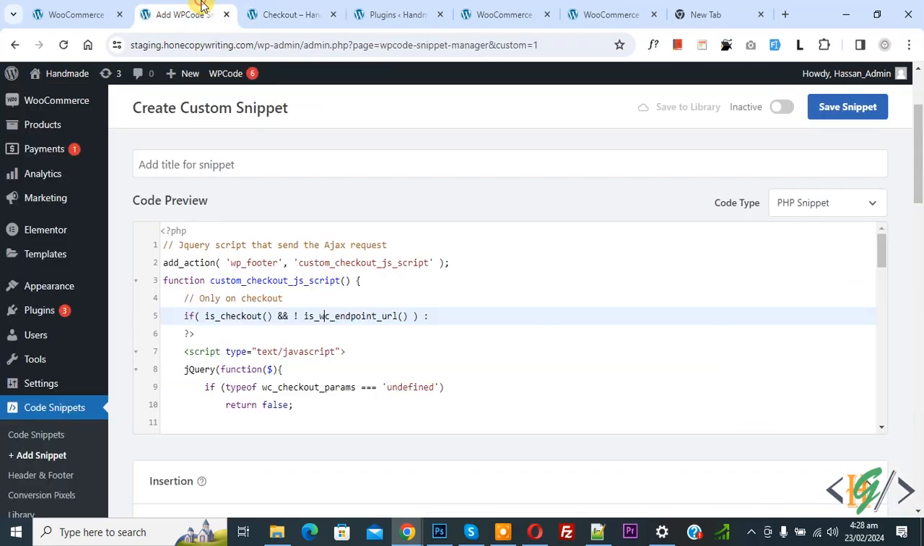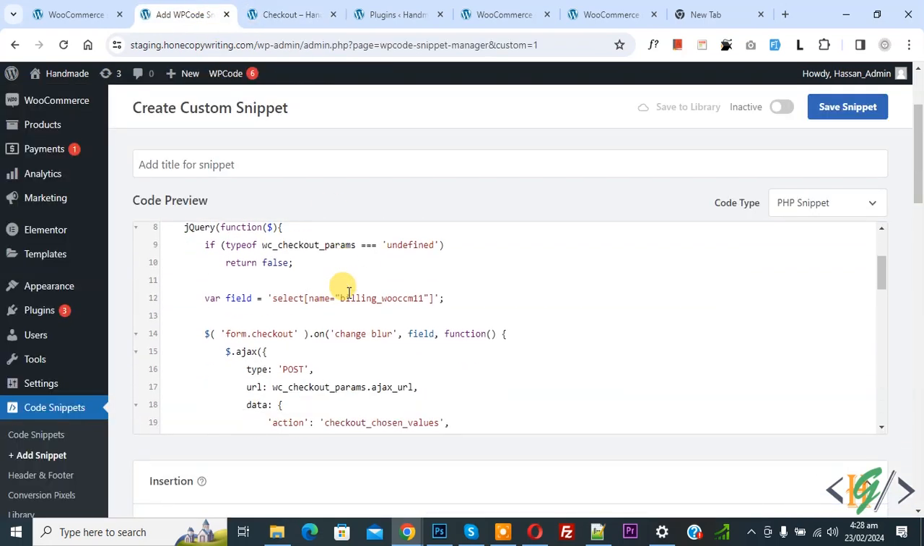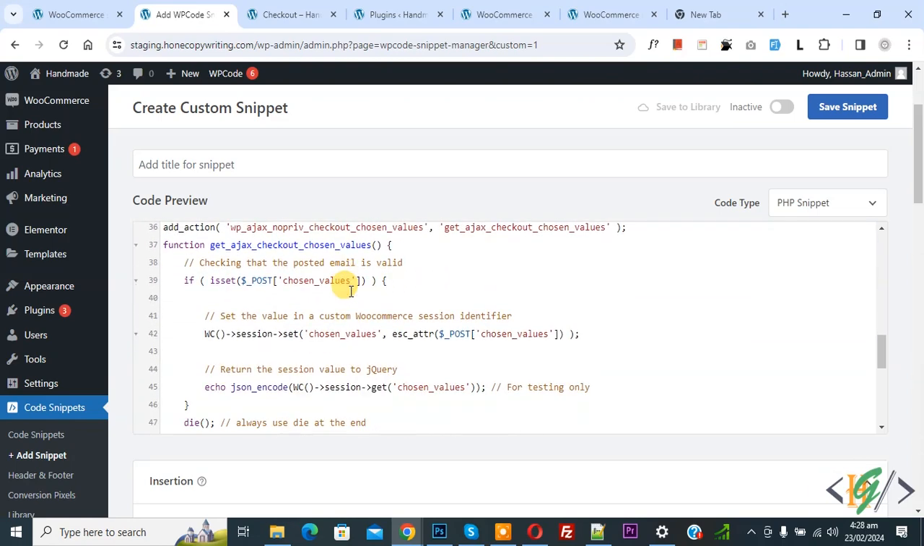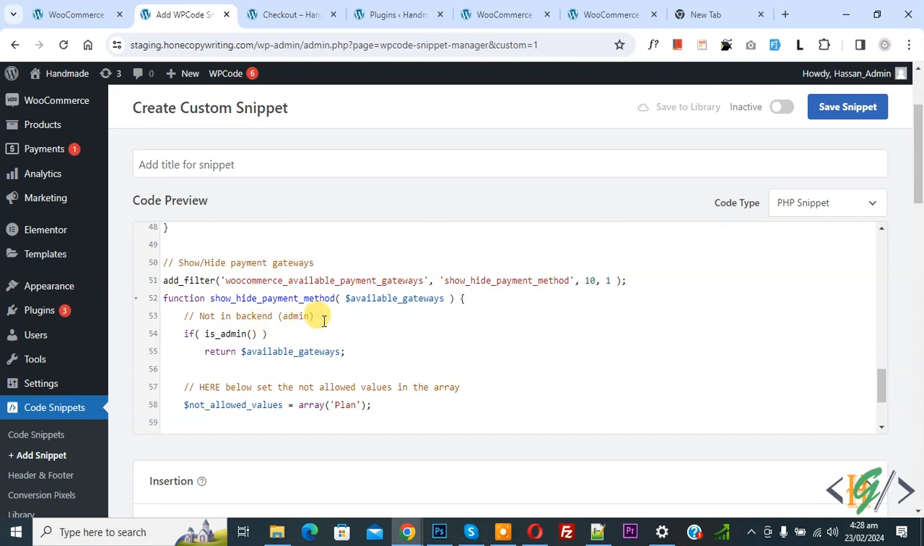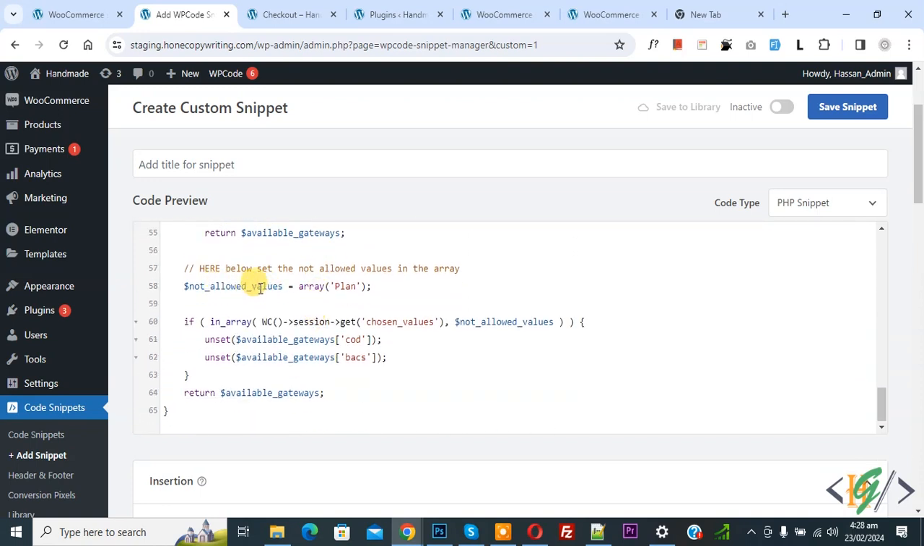Now back to the code. Scroll down. Now you see the variable field, and then you see select, and then you see the name attribute billing_woo_ccm11. Now paste. So you can add your name attribute here for your drop down. Now scroll down. Now you see payment gateway, and this is our option value of plan.